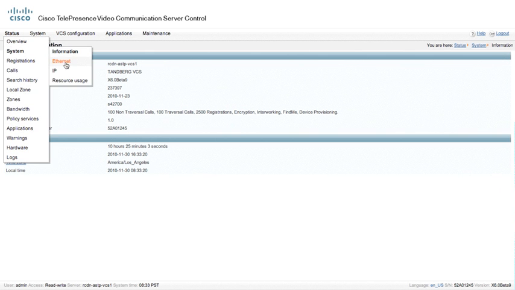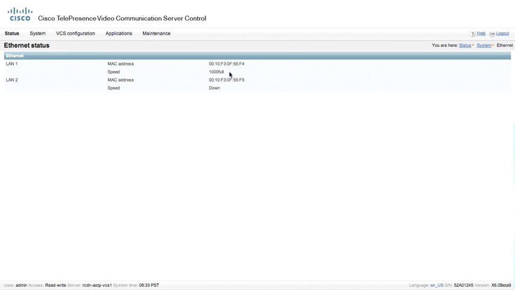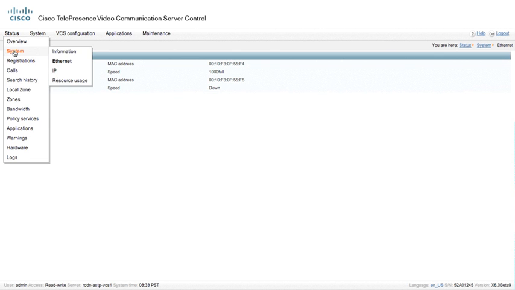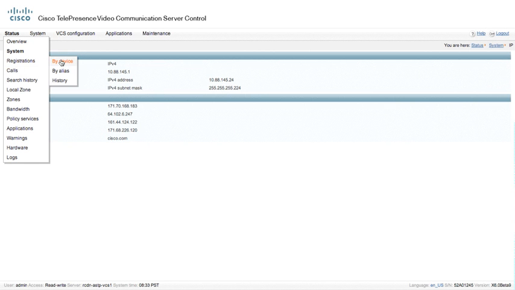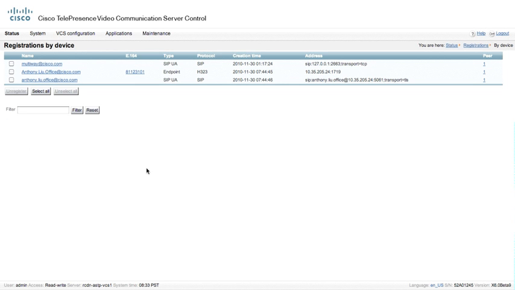Underneath Ethernet, we can see the current speed and duplex of this particular Ethernet interface that we have plugged in, as well as the MAC address. Underneath IP, we should, of course, obviously see the IP addresses that are configured on this particular VCS, as well as DNS settings.